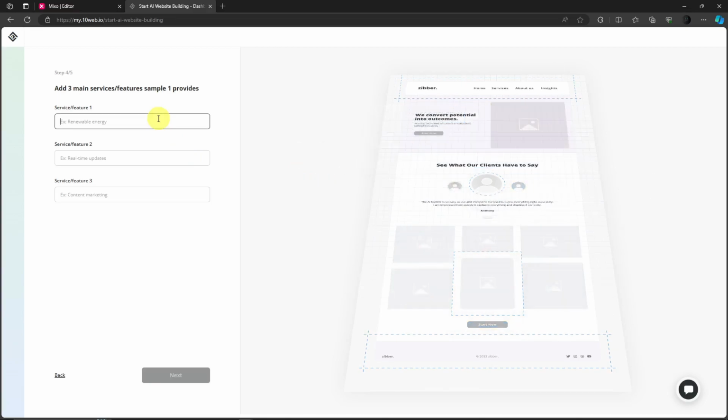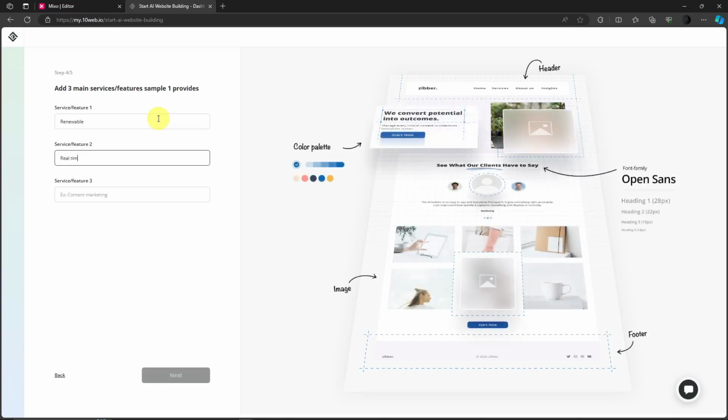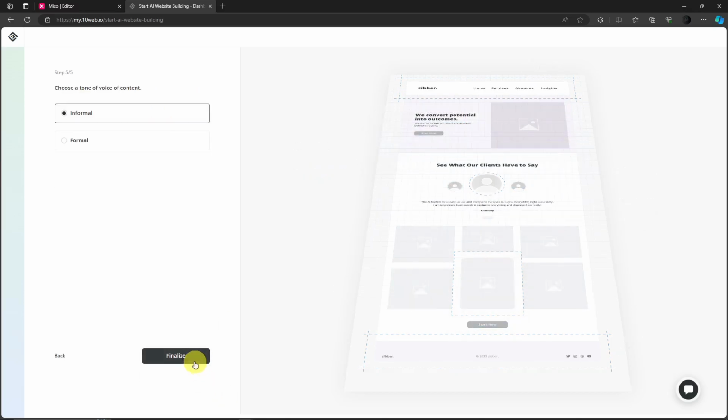So service, feature, renewable energy. I'm just going to choose that one. Real-time updates. And of course, content marketing. Click on next. Click on finalize. Informal or formal. This is going to be the tone of voice of your content. I'm going to go for informal.